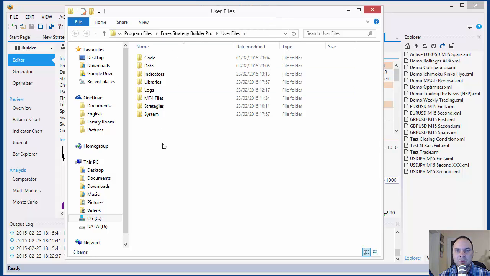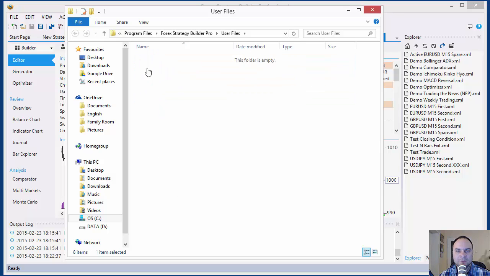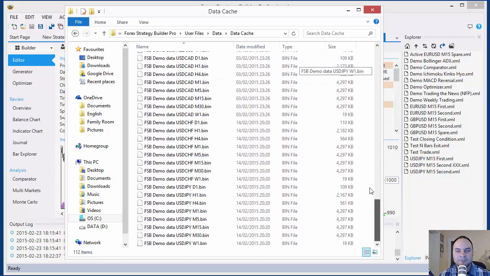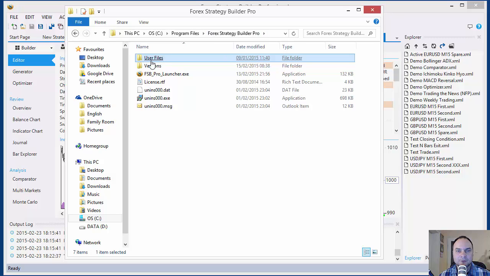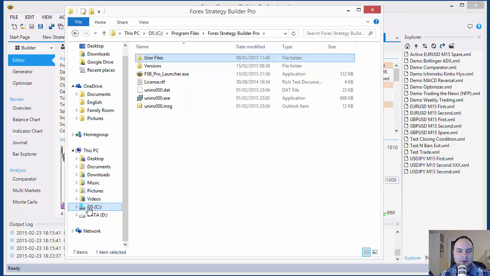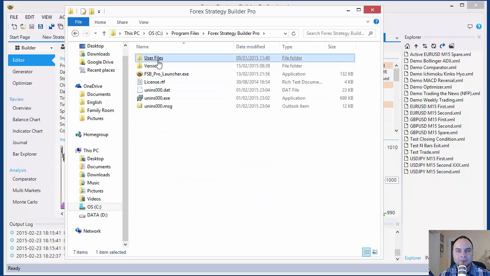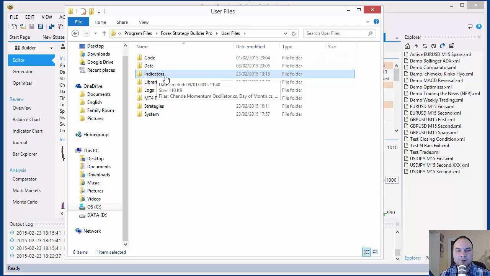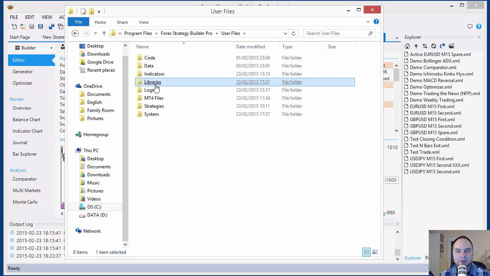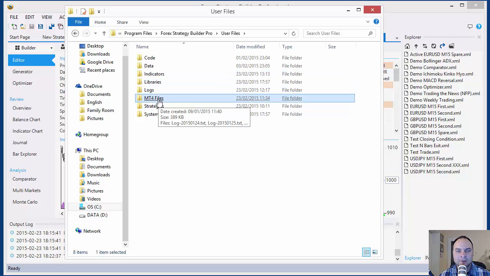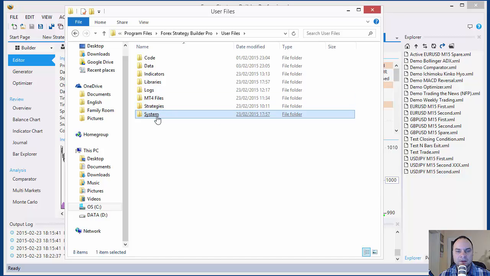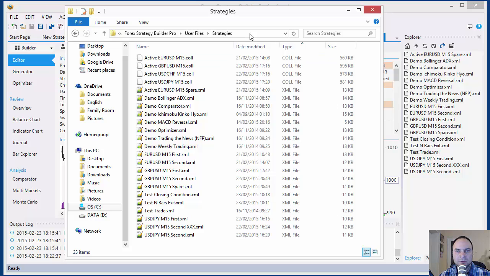Forex Strategy Builder stores all its files in a folder named User Files. Here we have all historical data files. They are arranged in subfolders. Where is this folder located? The normal location is under disk C, Program Files, Forex Strategy Builder Professional, User Files. And here we have additional folders for indicators, libraries, which are compiled indicators, work files, MetaTrader 4 files, strategies and other system settings files. We work most with this Strategies folder, where our strategies are saved.